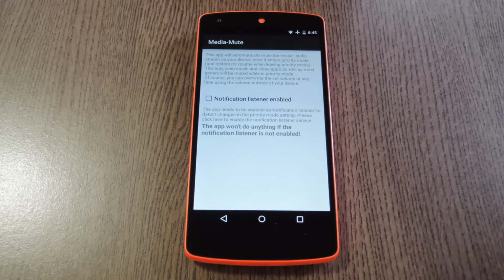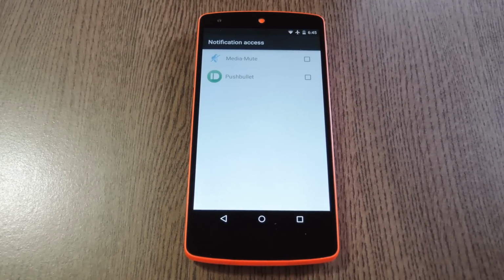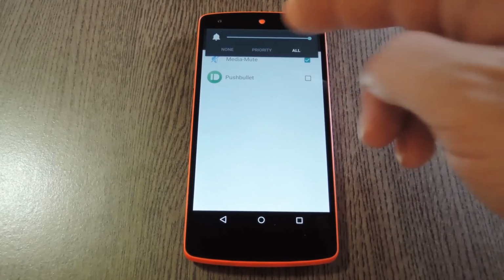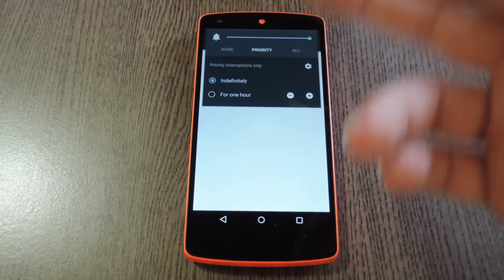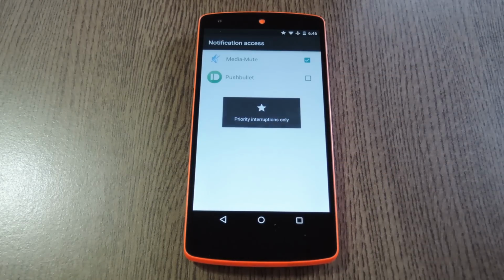There's only one option in this app, so go ahead and tap it. This will take you to an Android Settings menu, and from here, tick the box next to Media Mute, then press OK on the pop-up. From now on, just put your phone into priority mode like you normally would. But instead of only calls and texts being silenced, everything will be muted.